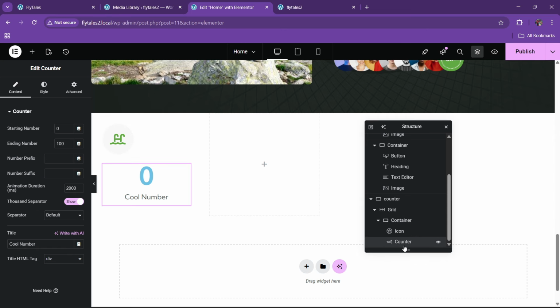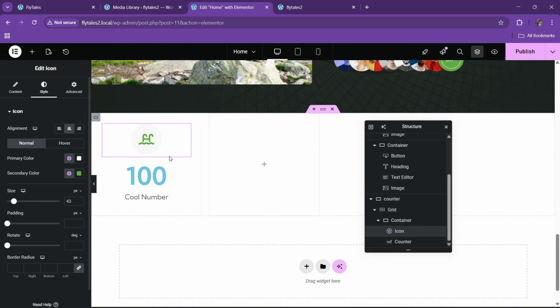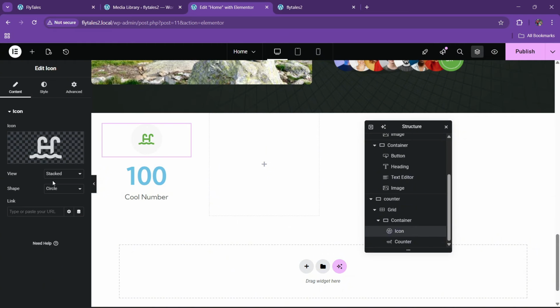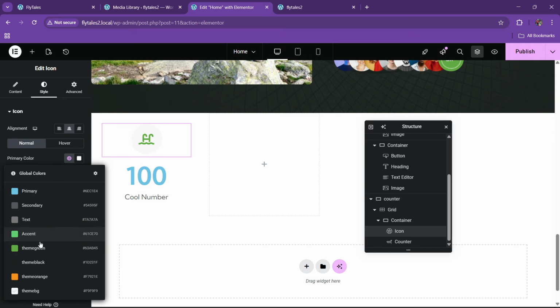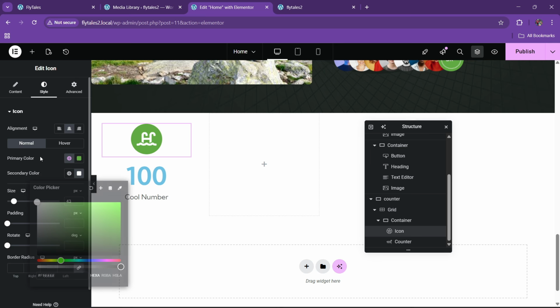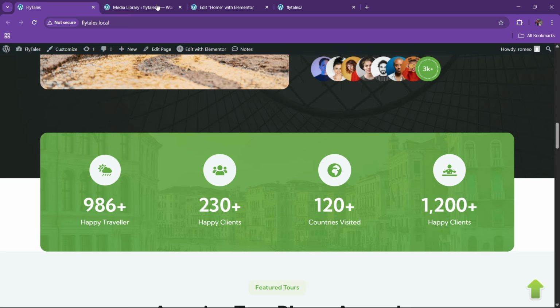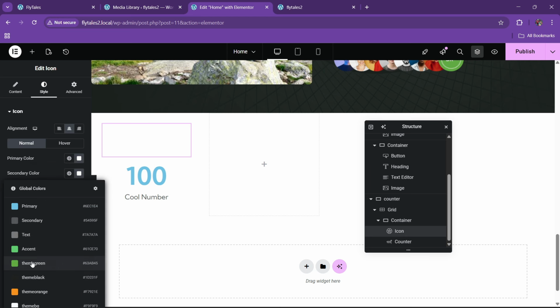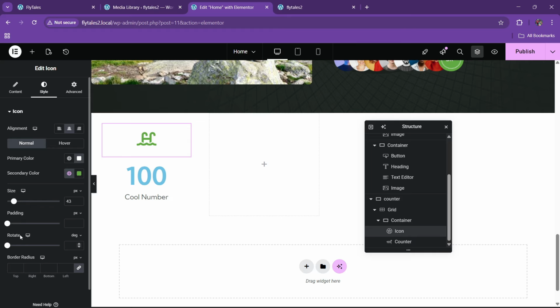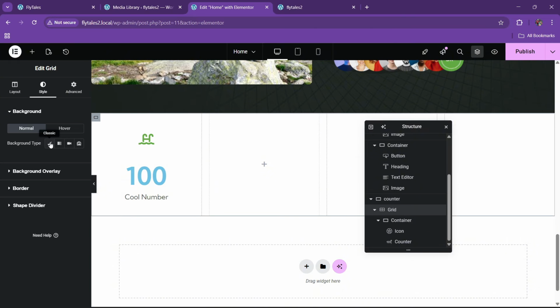Okay, and here we can also make this. We can make this. So here we can just go here, and here we can make this, and we can also make this white. Here you can see we have the white, so we can make this white, and we can make this theme green.